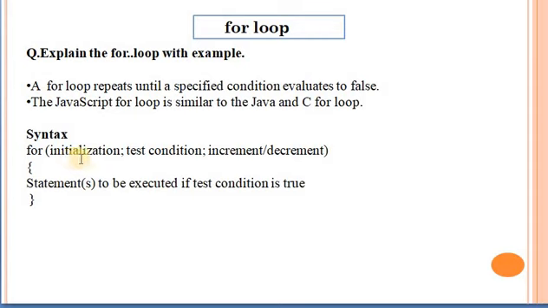Initialization is executed first. These initialization statements are executed only once. They are used for the initialization of the values of variables.